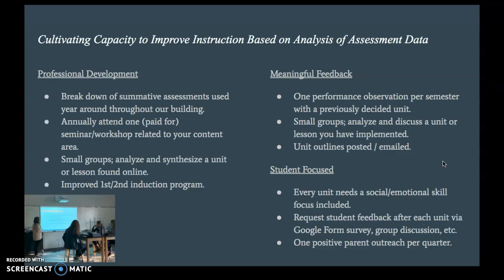And then once in a while, probably once a semester, or it might just be for that observation, those unit outlines, I'm going to have you post or email them to me, because it might not just be that one performance observation. It might just be me stopping into your classroom at some random point, and I want your unit so that I have information on what I'm walking into.